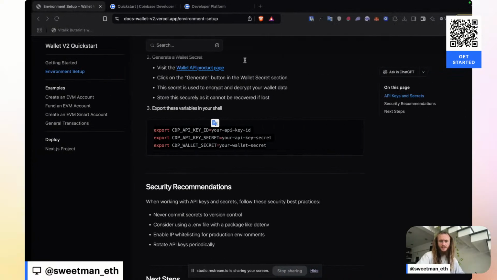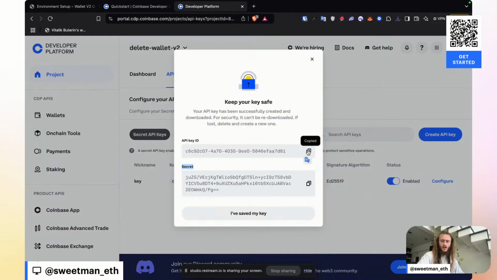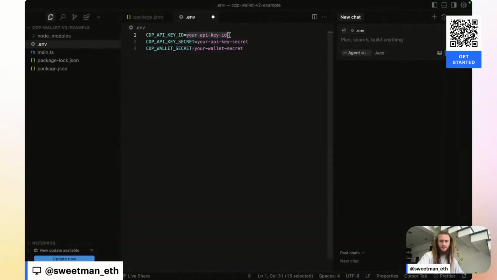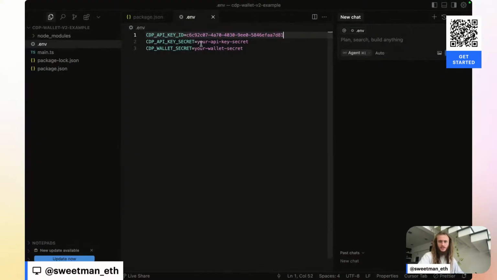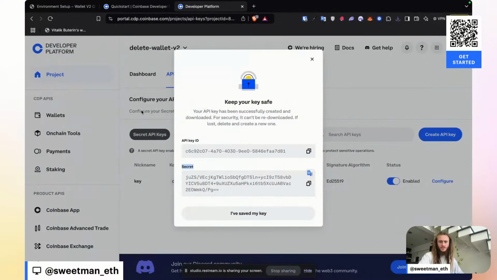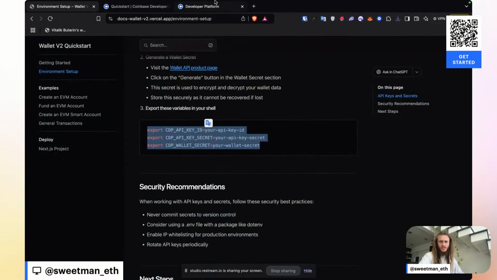And now I'm going to paste these values in here. This is why I wanted to have a project first, so that I had a place to paste my keys. So we get the key ID, we copy the key secret, we paste the key secret, and now we just need the wallet secret. And we can just navigate.